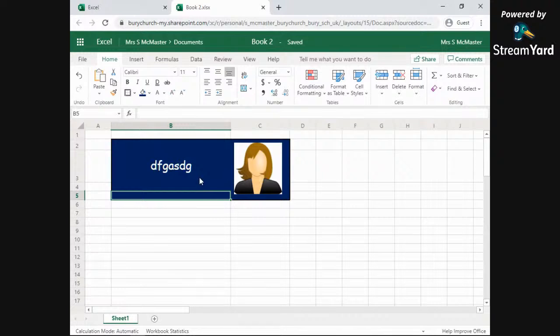So that's basically everything that I want to talk to you about. Hopefully you've been able to get onto Excel and work on your ID badge, and don't forget as well to insert your logo. However you've saved your logo, you want to put that in there as well.